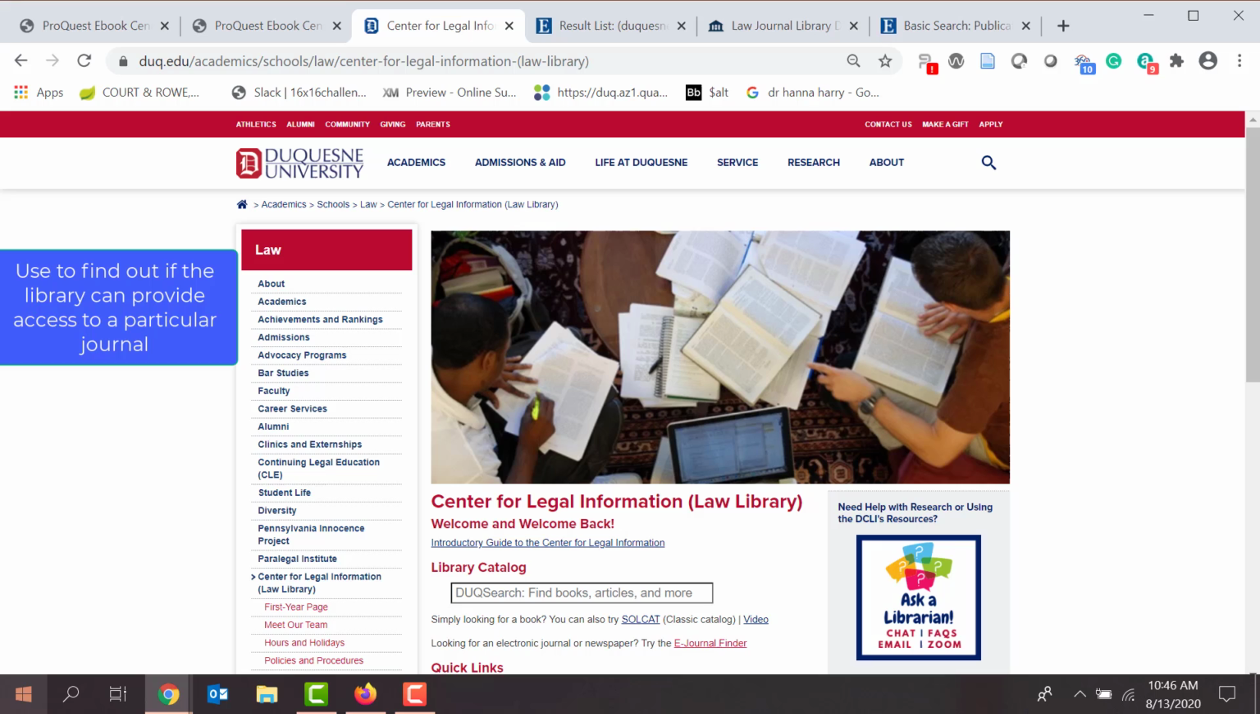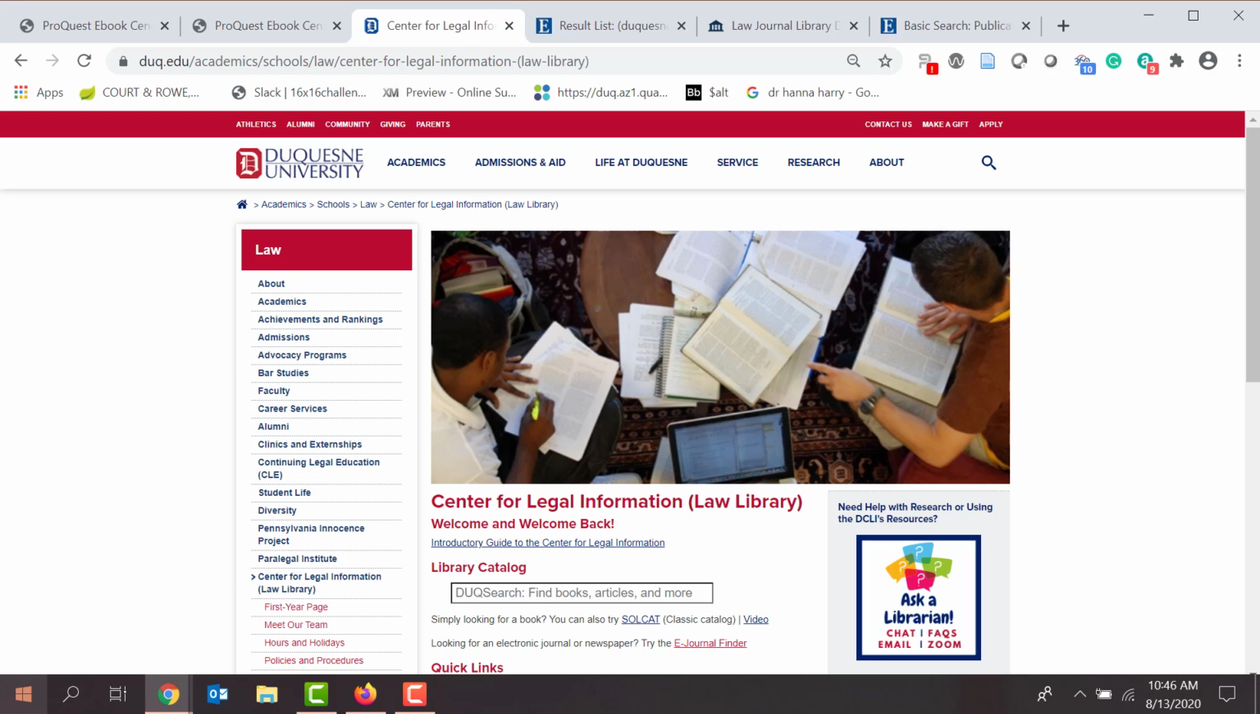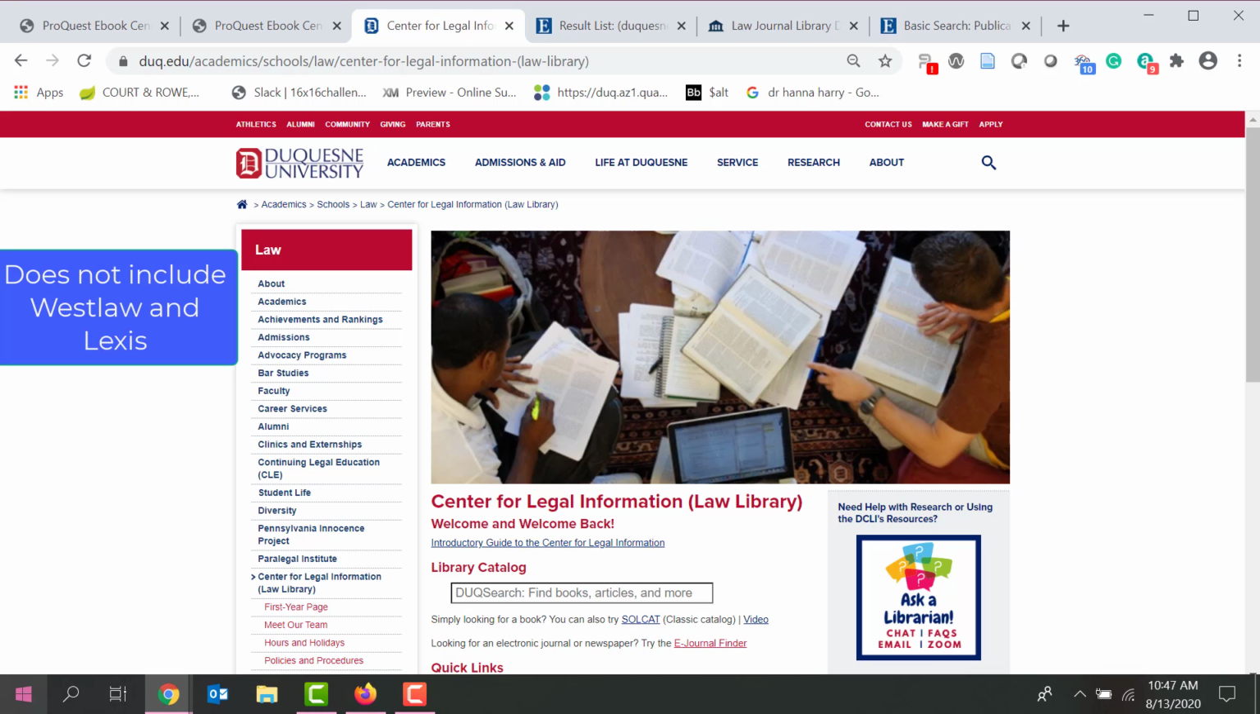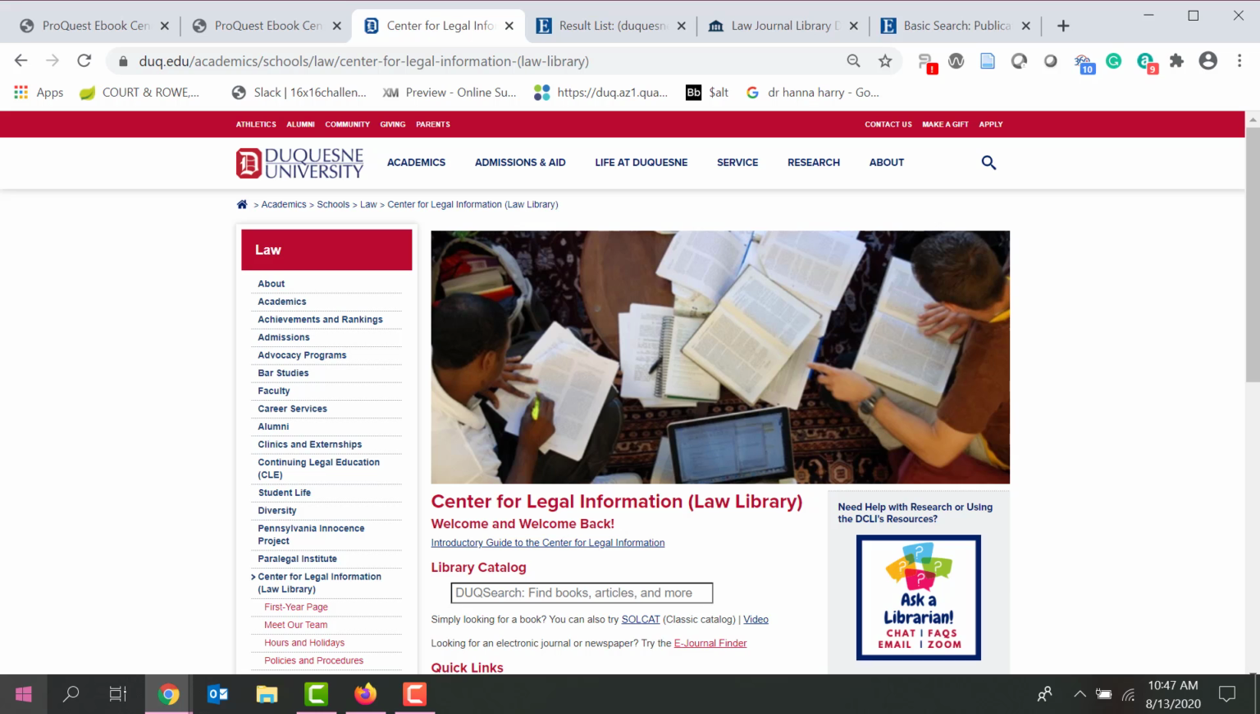Please remember that it is not a comprehensive research tool. In particular, it does not cover things like journals that are available in Lexis or Westlaw. If you're interested in that sort of information, you should probably either do a search of the library catalog, or you could just simply search within Lexis or Westlaw directly.